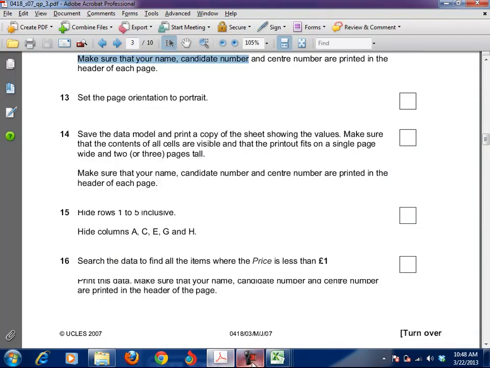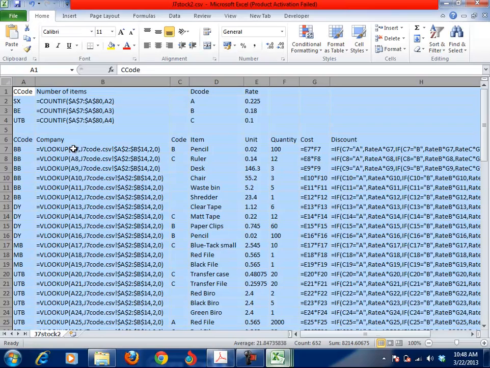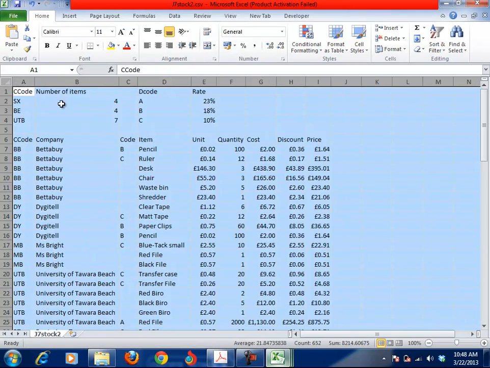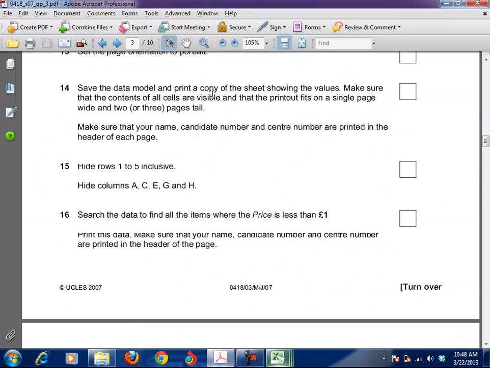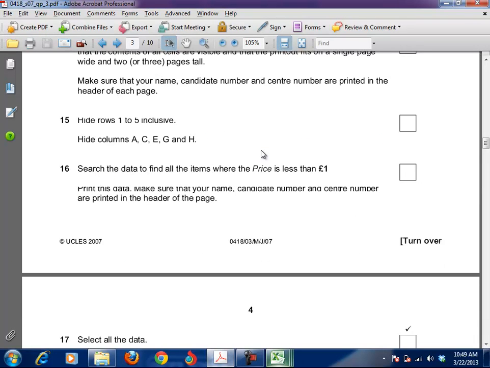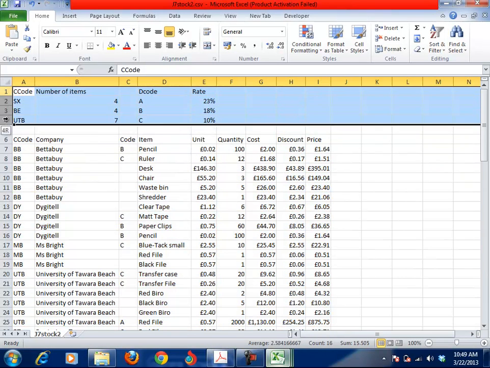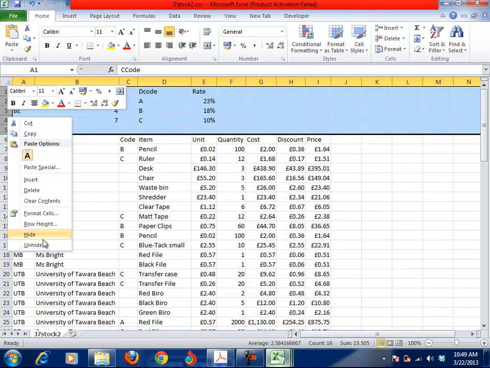Set the page orientation to portrait. Come back, arrange again. Save the data model, print a copy of the sheet showing the values. Print again with the values now. Same thing, right? Hide rows 1 to 5 inclusive. So select 1 to 5, right click, hide.